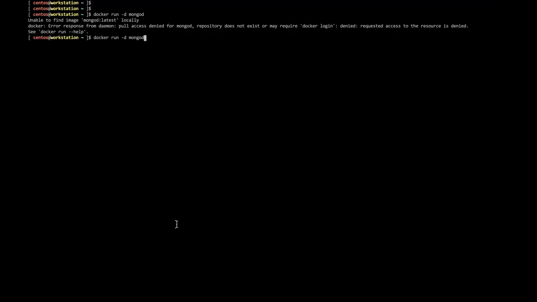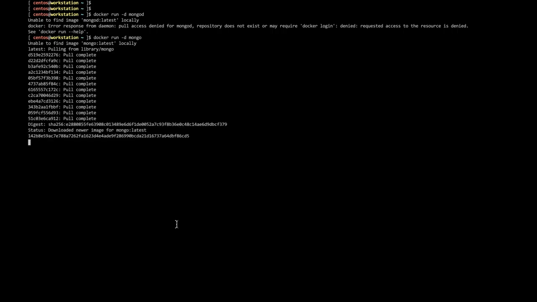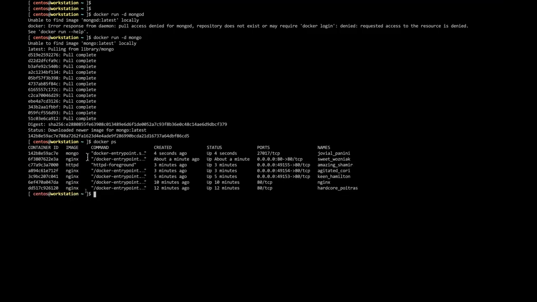MySQL, let's say. Okay, so with docker run, rather than MySQL, I'll prefer to go with MariaDB. MariaDB also needs some persistent storage for that. I would like to go with MongoDB. So docker run -d mongo. Okay, so docker ps, and there's a MongoDB running.